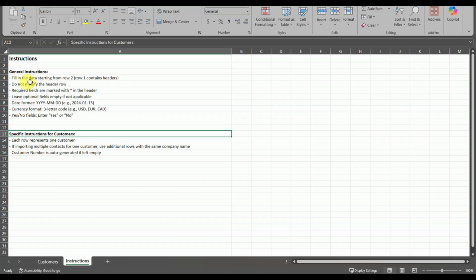So, fill in the data starting from row 2. Row 1 is the header. Do not modify the header row. This is just for your reference, but it's never going to be imported. All the imports are going to start at row 2. The required fields are marked with a star. Leave optional fields empty if not applicable, so don't write anything in it if you don't need them.